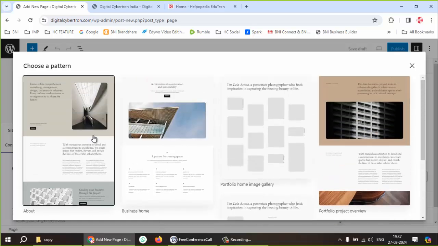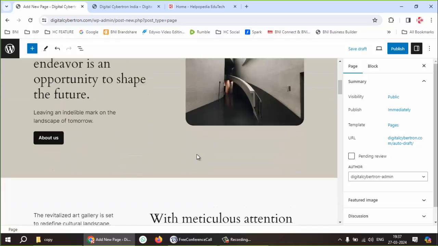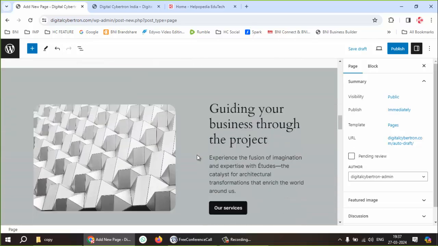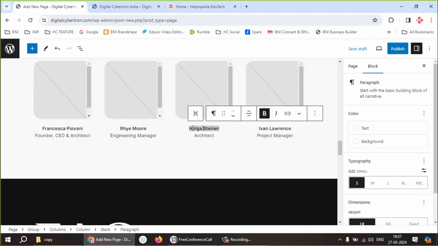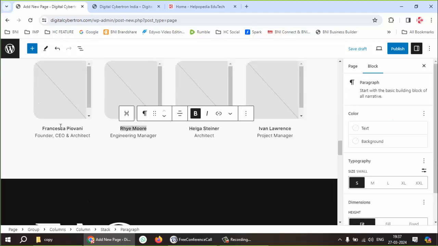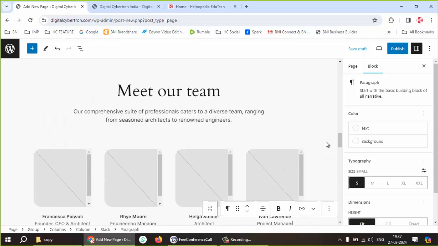So maybe I can just select whatever type of content that I want over here. So this is an about us page. I can just select a pattern over here, about us, and then I can create. You can see automatically it has come up over here, and then I can just keep on editing whatever it is. I can edit some image over here. You can see upload image. So this is very easy over here.